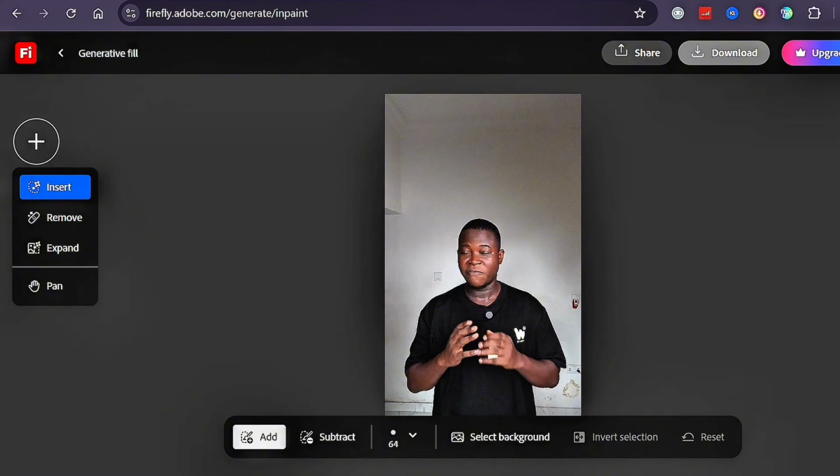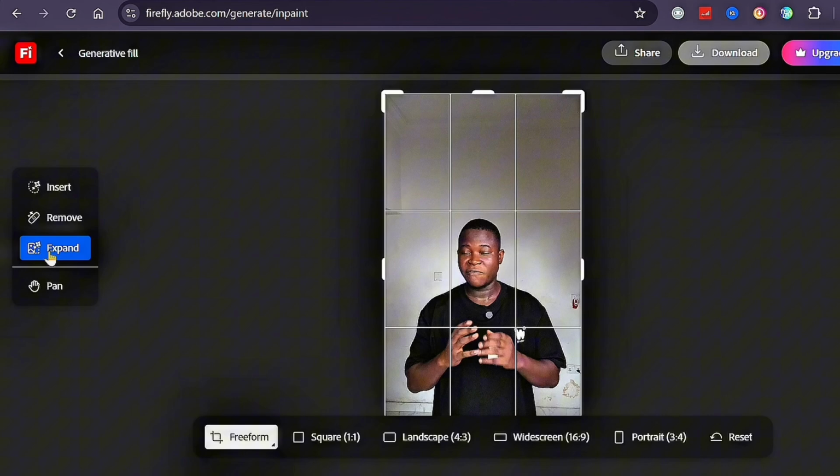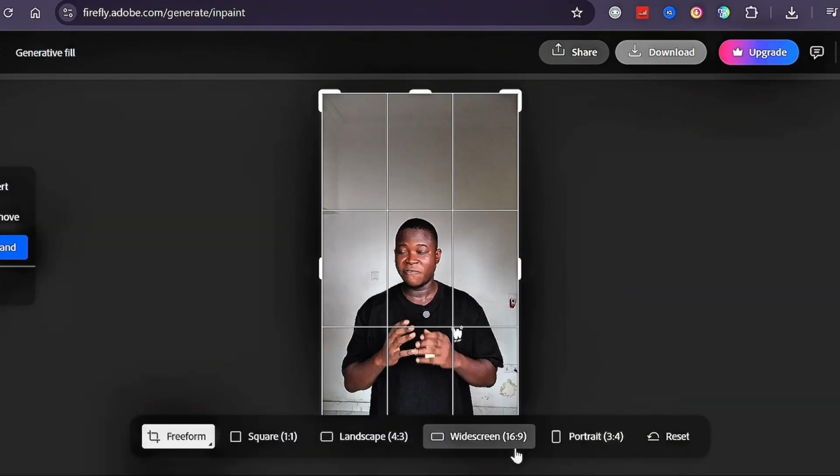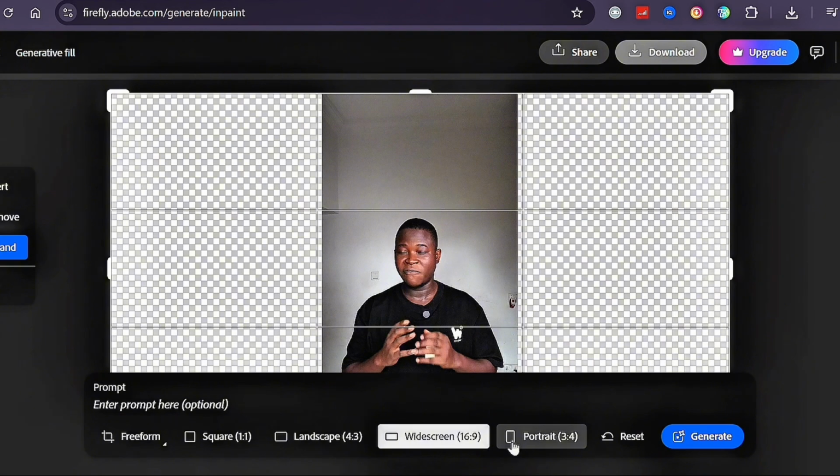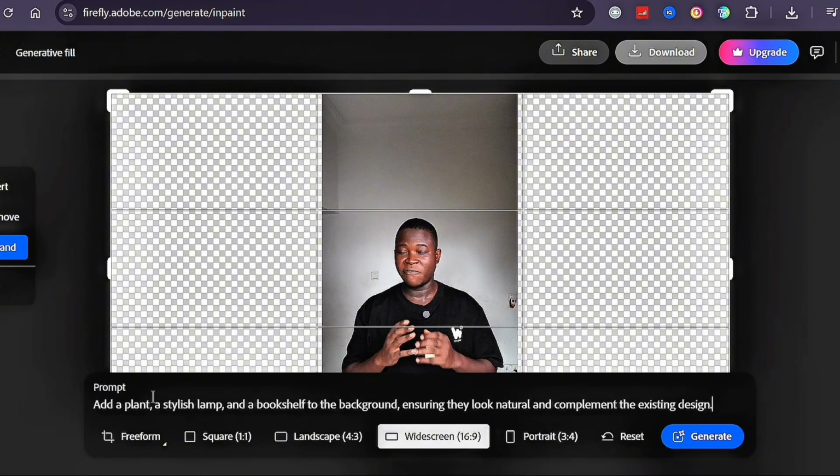So if you look here, you see there is insert, there is remove, and there is expand. For the purpose of this video, we are going to stick with expand. So you click on expand, and then you click on the ratio at which you want to create your video. So let's say you want to create your video for YouTube content, you click on 16 by 9, then you paste this prompt. The prompt is going to be available in the description. So do well to check the description to get this prompt.